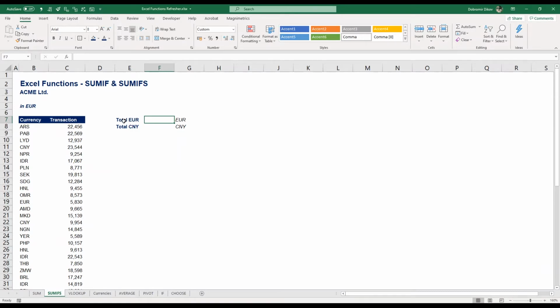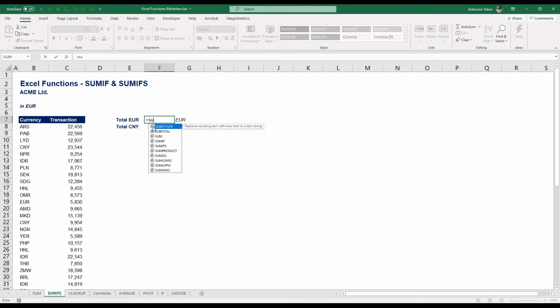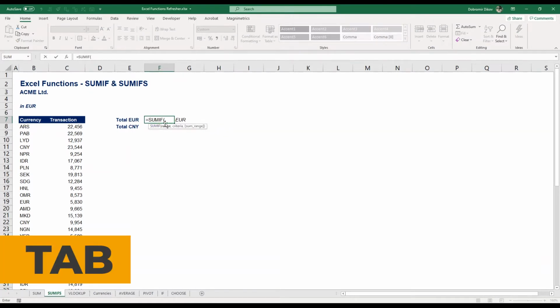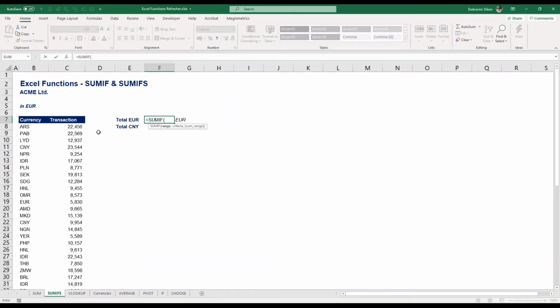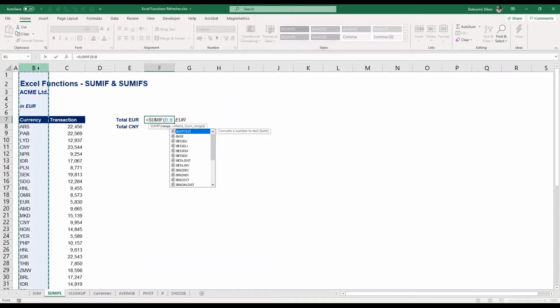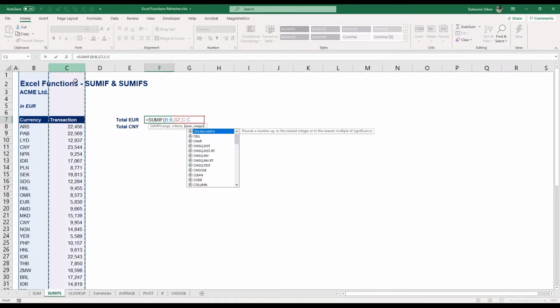Let's say we want to have a total of all the transactions that are in euro. Type SUMIF, tab to open the brackets. We need the range. This is our criteria range, and our criteria is going to be just to the right, and our sum range is this one. And you see that first you have to select the criteria range, then the criteria, and then the sum range.